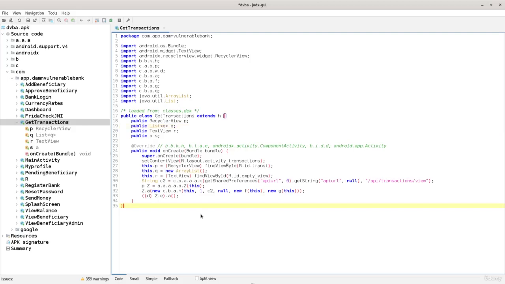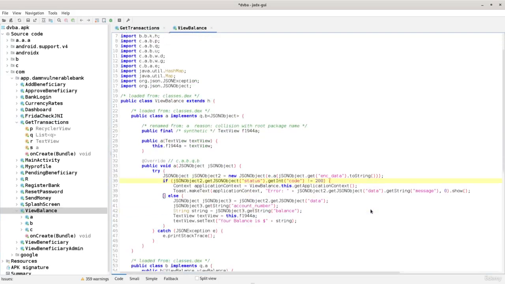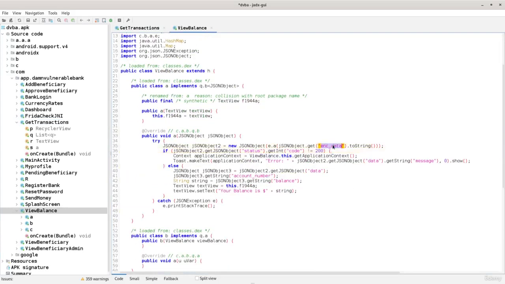Let's look at the balance activity maybe. So here it is, view balance. All right, we are seeing this enc_data over here. From the response, they are getting the JSON object enc_data and they are passing it to this method, that is A, that is E of A.